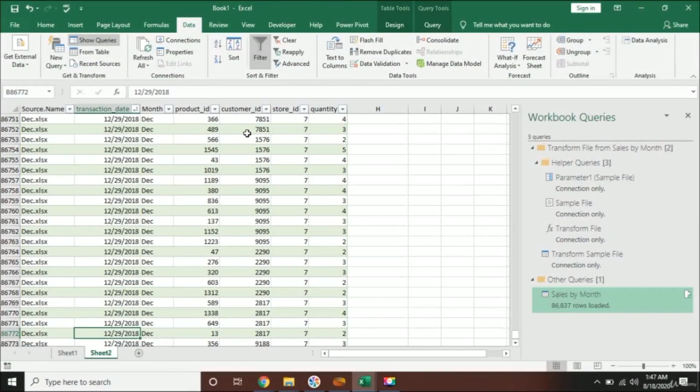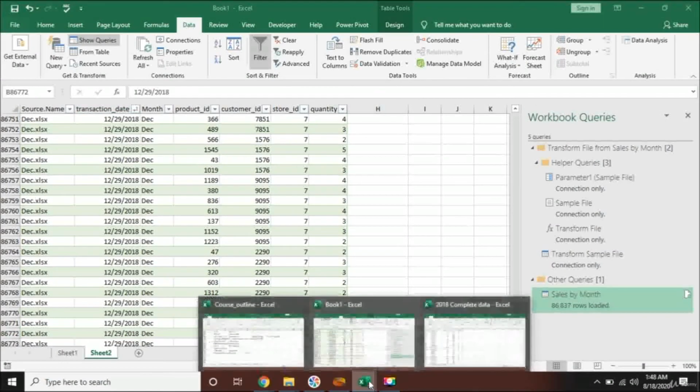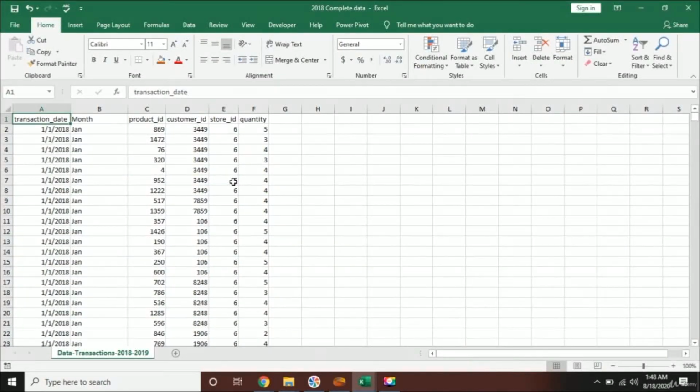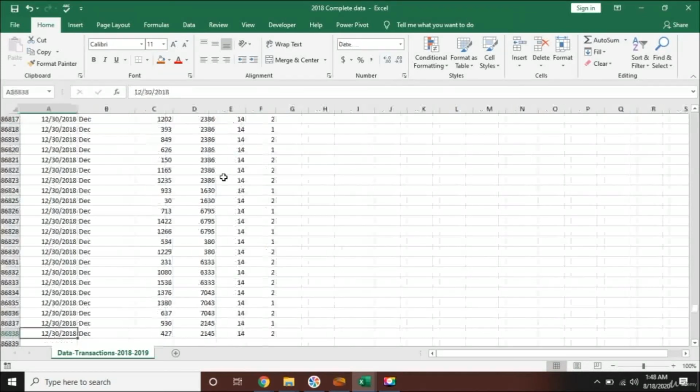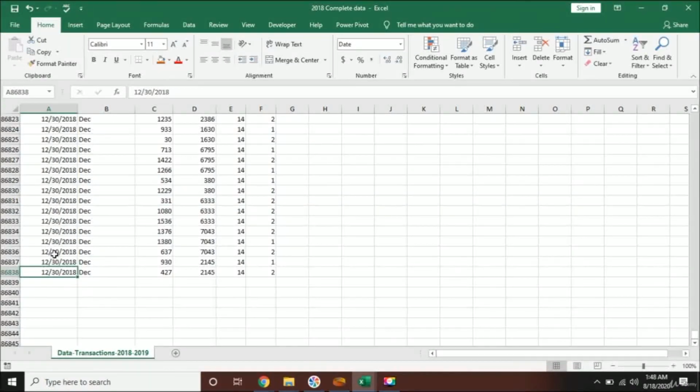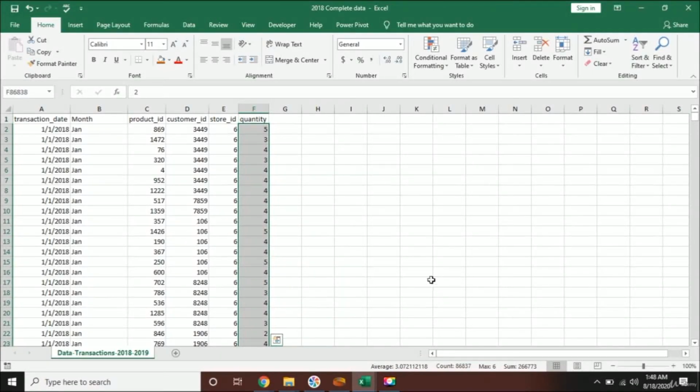So I will quickly check it against my master file. I already have this data available in another Excel file. Basically I have broken data from this file into the multiple files. So you can see that I have a total of 86,838 records. And if I just count this column here, because this is the quantity column, if I select here and check the quantity, you can see that the count here is 86,838.